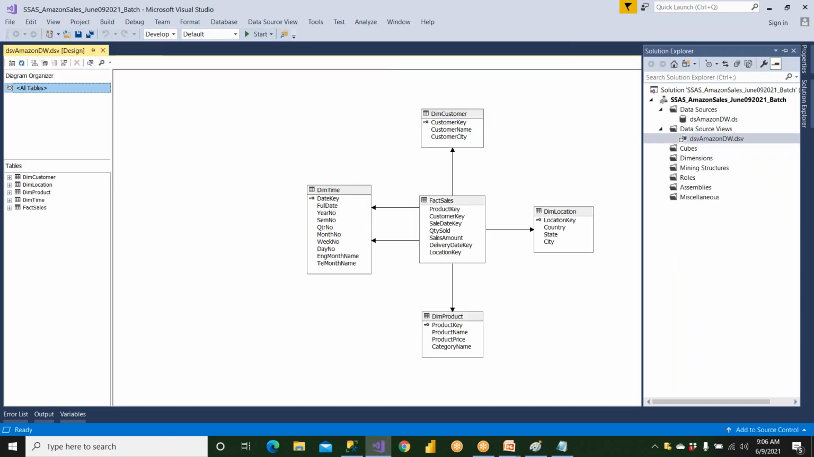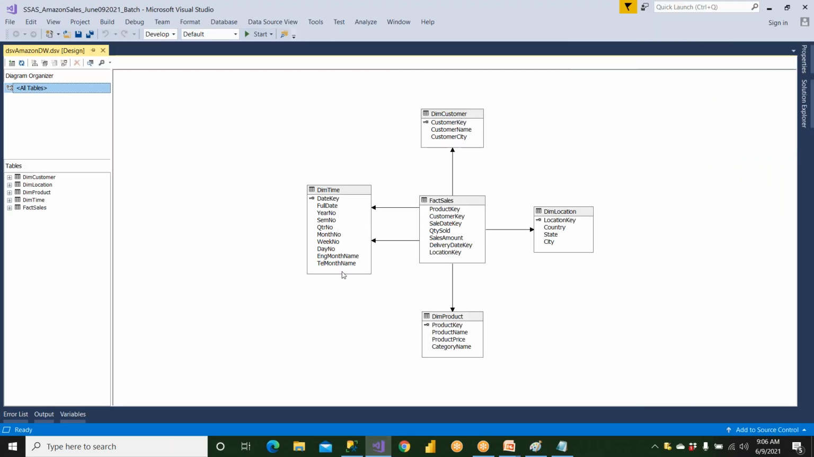When you double click on it, we have taken this DSV. This is one table on my plate. This is one more table. This is one more table. This is one more table. All the tables are connected here. Tomorrow we'll create a cube.